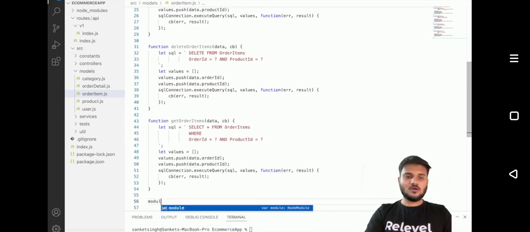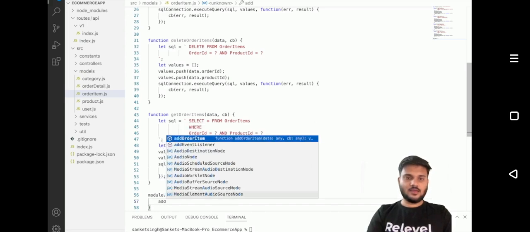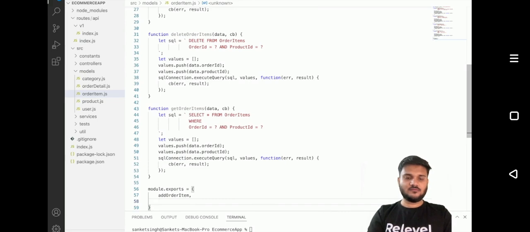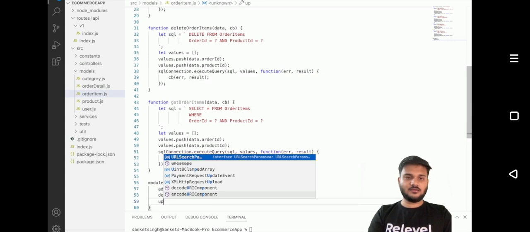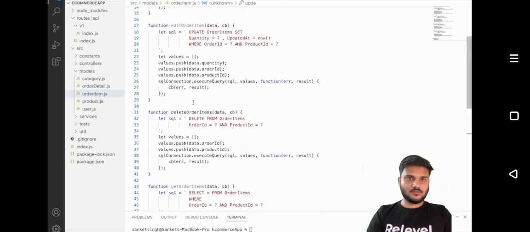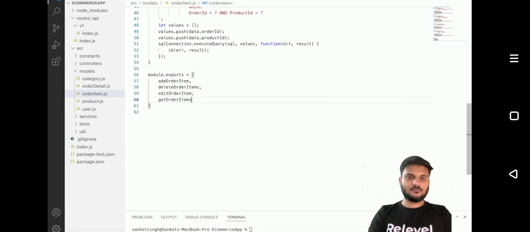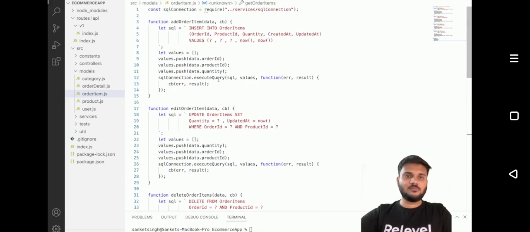At last, one thing left is module.exports. We'll export all the functions. So first one is add order item, then we have delete order item, then we have update, what's the name, edit order item, and then we have get order item. So these will be the functions that are going to be exported from this file, and I believe this is pretty standard stuff, right? So now we have completed our order item model, right?